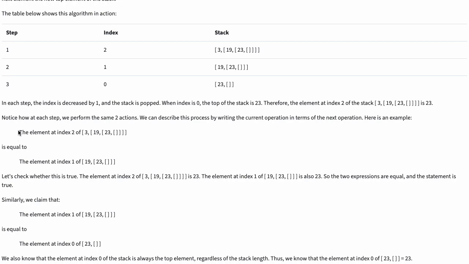Here's an example. The element at index 2 of 3, 19, 23 is equal to the element at index 1 of 19, 23. Let's check whether this is true. The element at index 2 of 3, 19, 23 is 23. The element at index 1 of 19, 23 is also 23. So the two expressions are equal, and the statement is true.